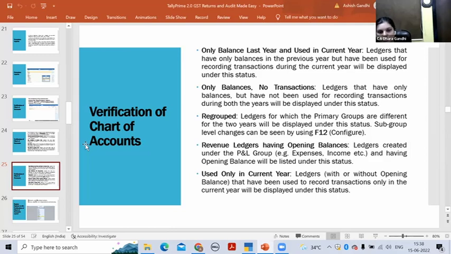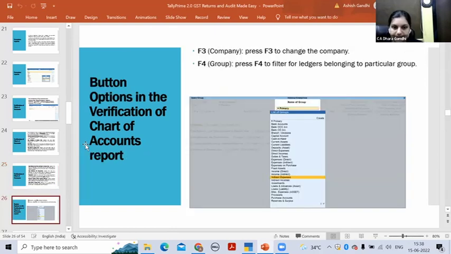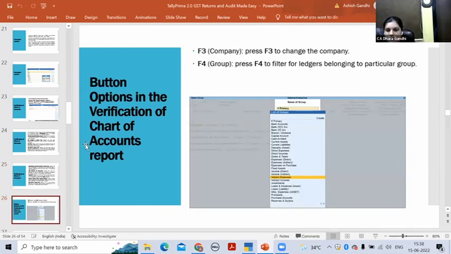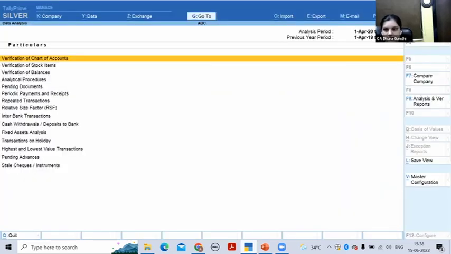So whatever we used to do through Excel, I think we are getting as ready reports from TallyPrime. So this is also a good feature to be tried, and it can definitely save us a lot of time. So this was about the verification of charts and some more shortcuts in this.